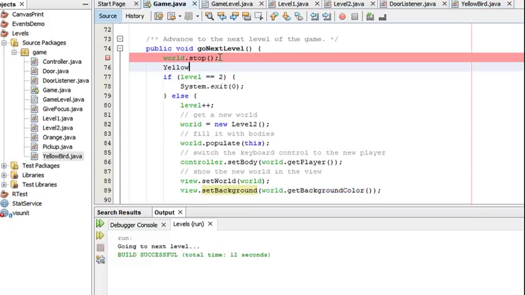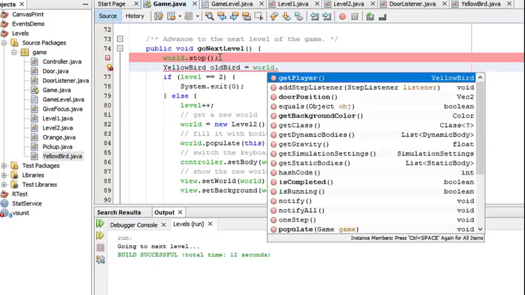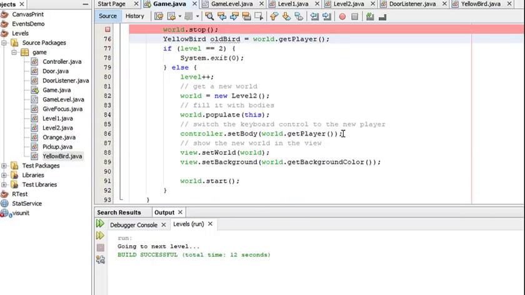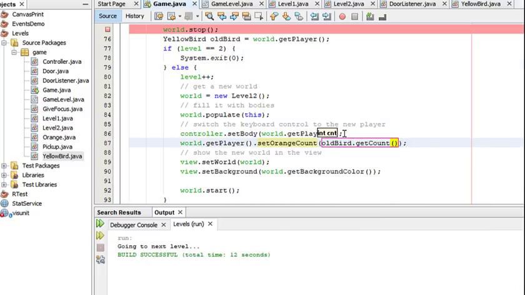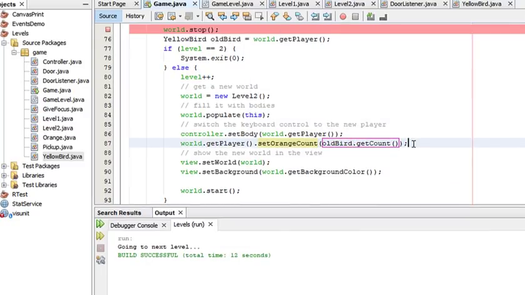Then, when I switch levels, I keep a reference to the old bird and use it to transfer the number of oranges to the new bird. This will work. I will not demo it, but you can give it a try. So, levels are different worlds. Anything you want transferred between levels, you need to do so manually using this pattern that I've just shown here.